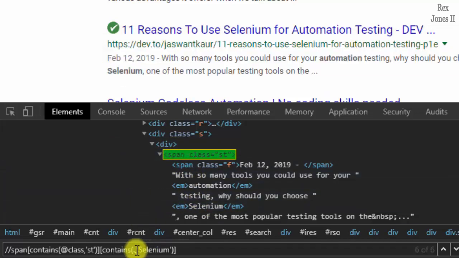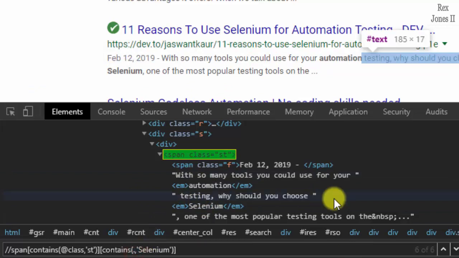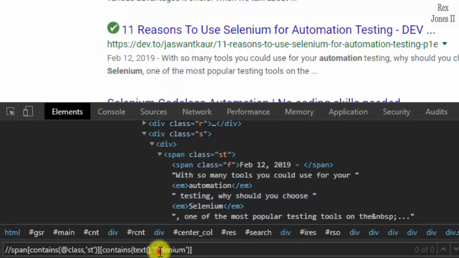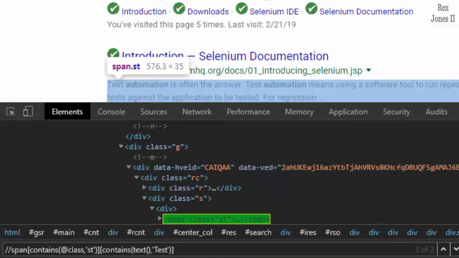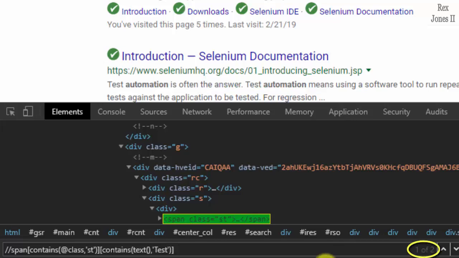Change the dot to text. And as expected, the text function returns no results. Change Selenium to test. And there are two results.